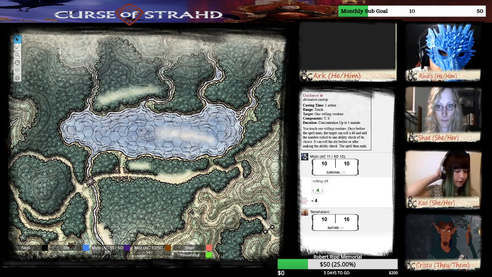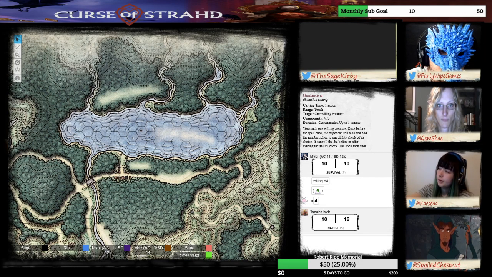Heading north, following these tracks, they begin to make a steady climb into the slopes of Mount Baratok. You can feel the monolithic presence, almost oppressive at this distance. The ground here turns rocky and uneven.